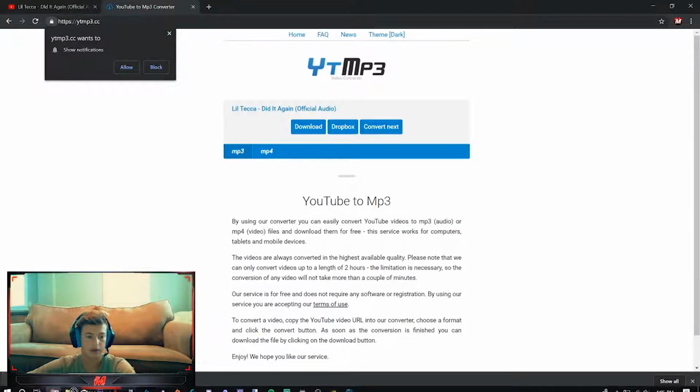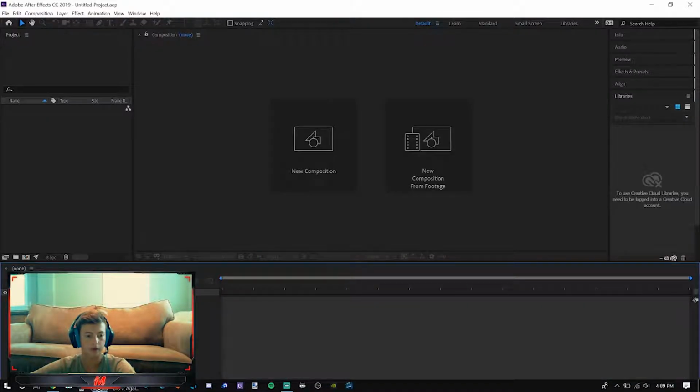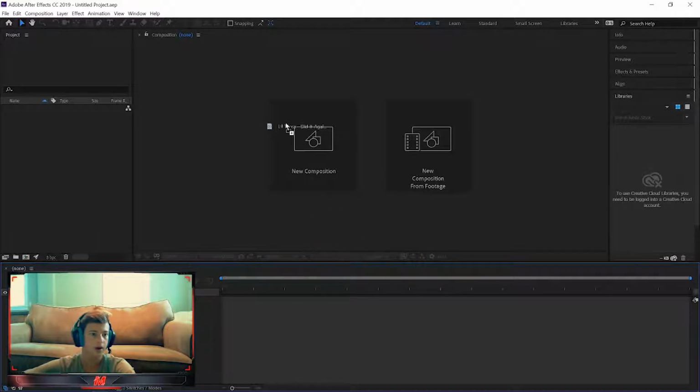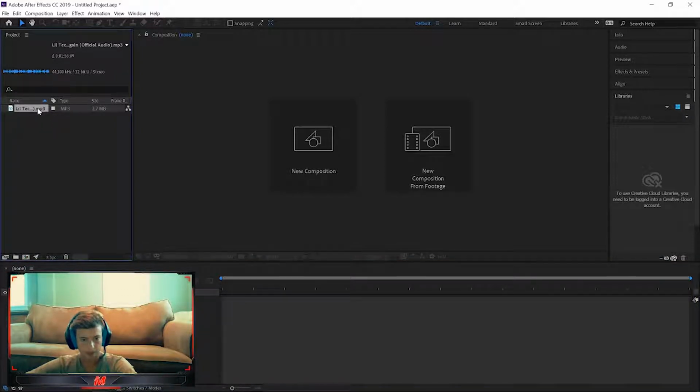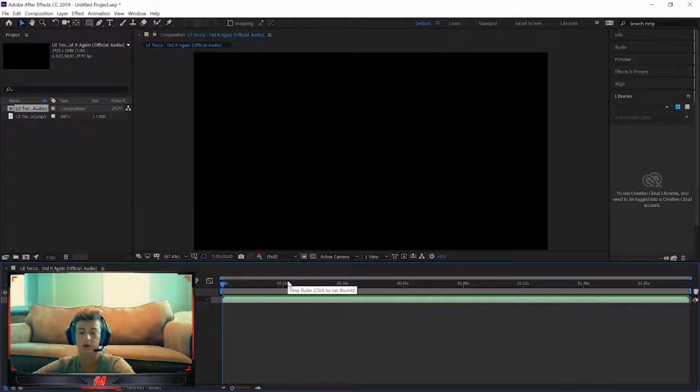So once you have this, click and drag the song from down here, and go to your taskbar, hover over After Effects so it brings you into After Effects. Go over here to where your project files would be, and let go and drop it in there. So then we drag it from our project files into our timeline, and this is where we find a good section of the song that we want to use for our clip.